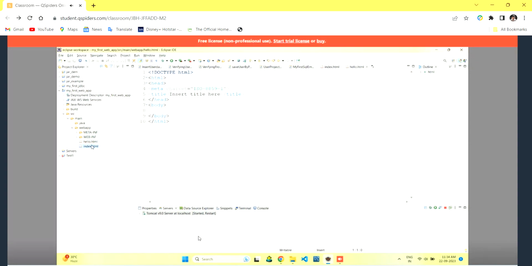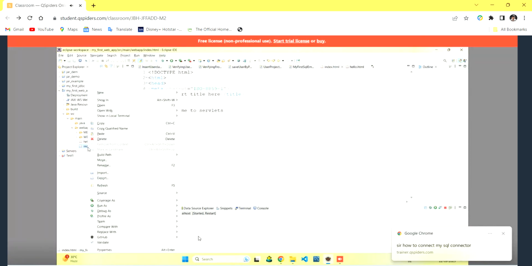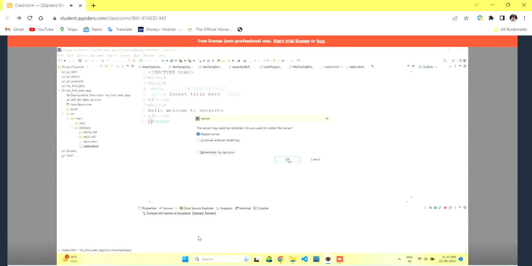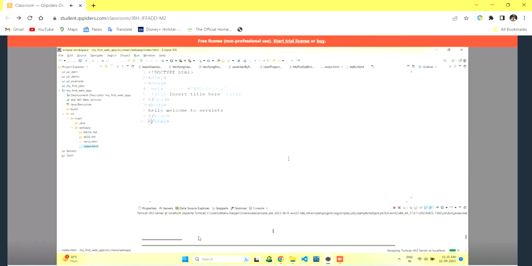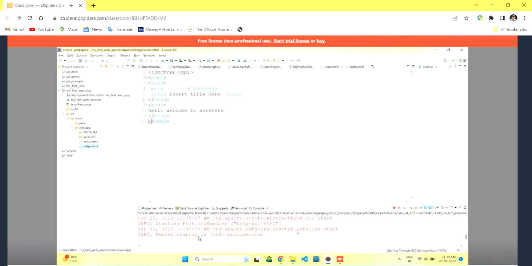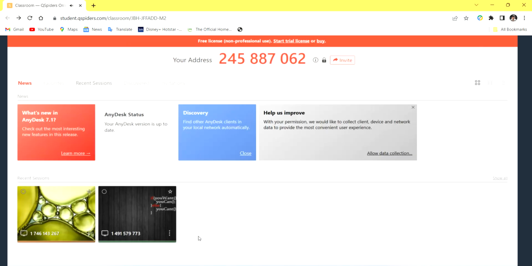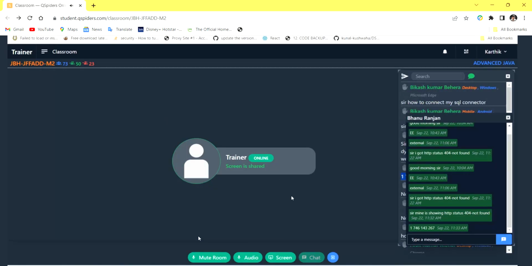Now see, index.html will run. Right click on it and then run on server. Then select Tomcat version 9. Select next, finish. So restart the server. It is asking, yes, restart it. Okay. Now it is opening, right? It is done. Always remember, you have to create your HTML page only in webapp.